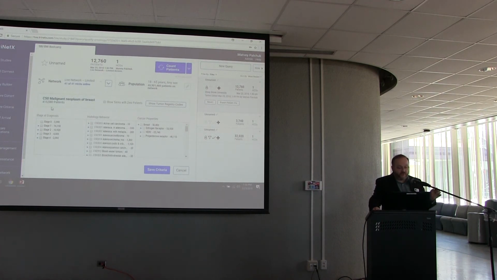So the children of C50 are anatomic location of the tumor within the breast, but it has nothing to tell you about severity of the disease, which is really what you want. So staging information, histology and behavior of the tumor, and then specific cancer-related factors, like Gleason score for prostate cancer and so on, are easily obtained from tumor registry. And if you have that data, we can easily integrate it into the same interface.